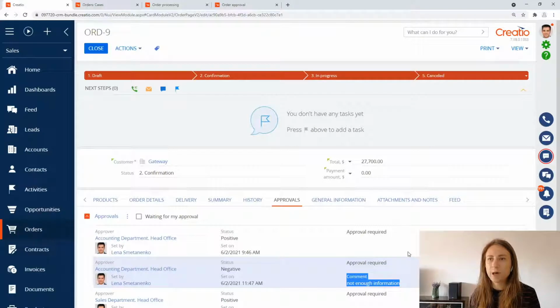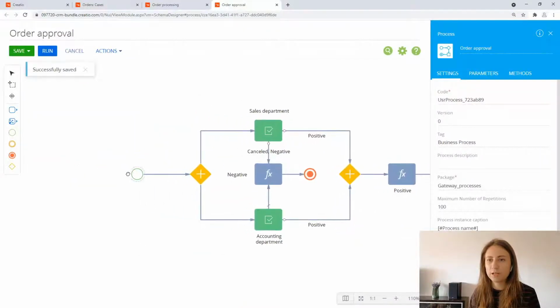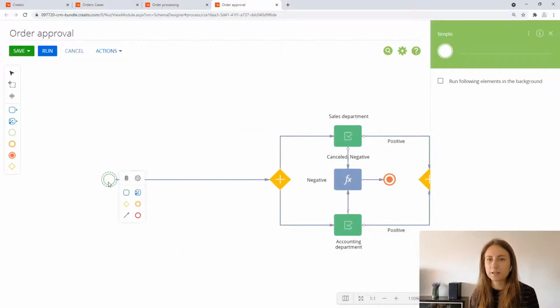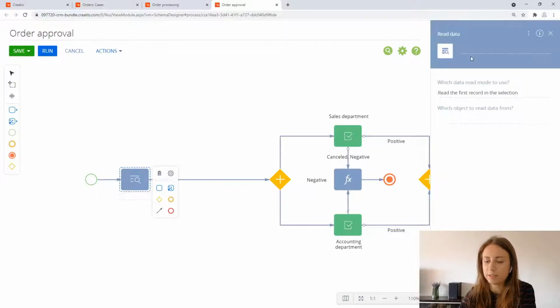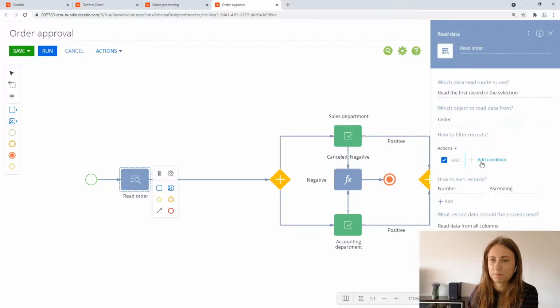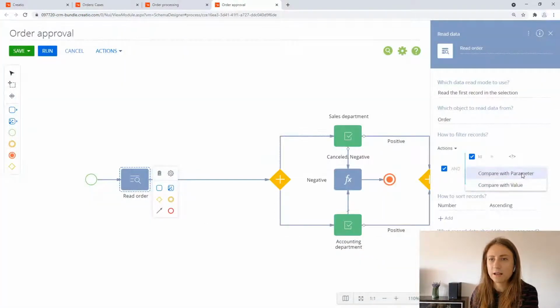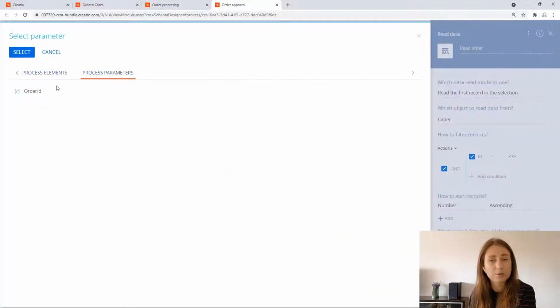So let's go back. I have this opened in my tab. And what I'm going to do is expand this process. Before I can split my process, I need to find out a little bit more about my record, my order. So I need my order total. So I'm going to use the read data to read this order, filtering out the records by record ID, and the record ID I have in my parameter.